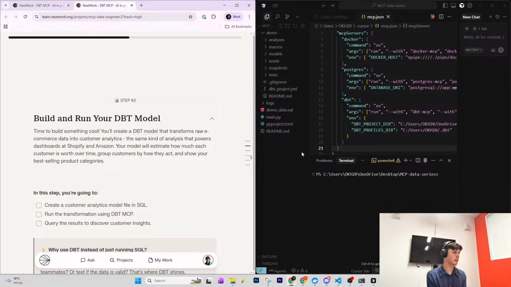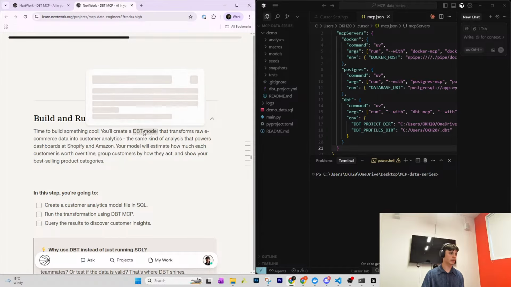All good, Nat. Step 2, building and running our DBT model. Time to build something cool. You'll create a DBT model that transforms raw e-commerce data into customer analytics, the same kind of analysis that powers dashboards like Spotify and Amazon. Your model will estimate how much each customer is worth over time, group customers by how they act, and show the best-selling product categories. How good.